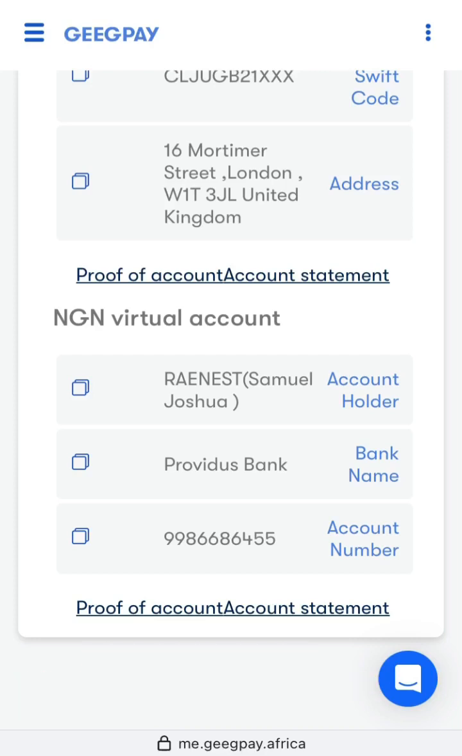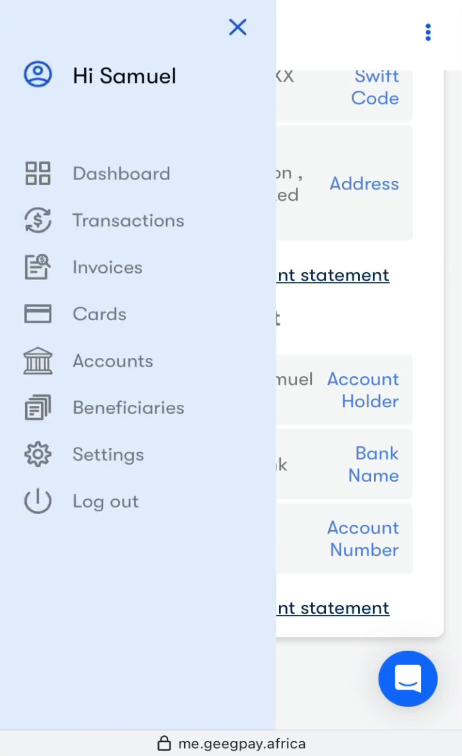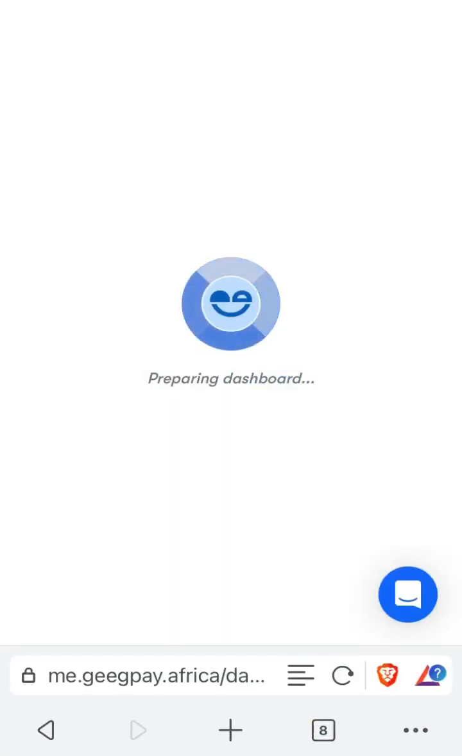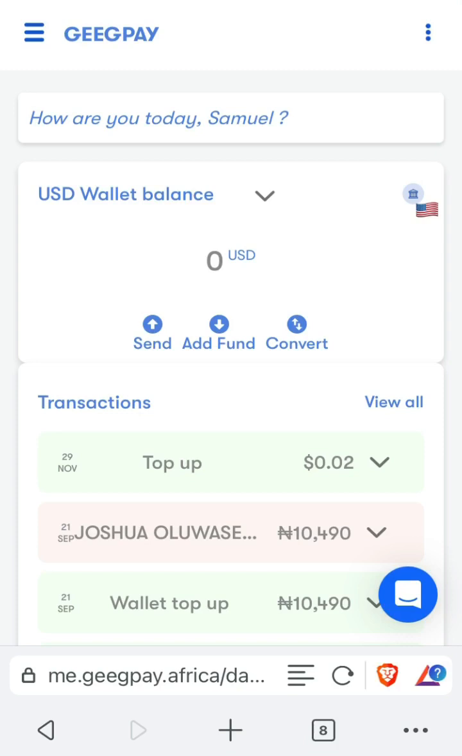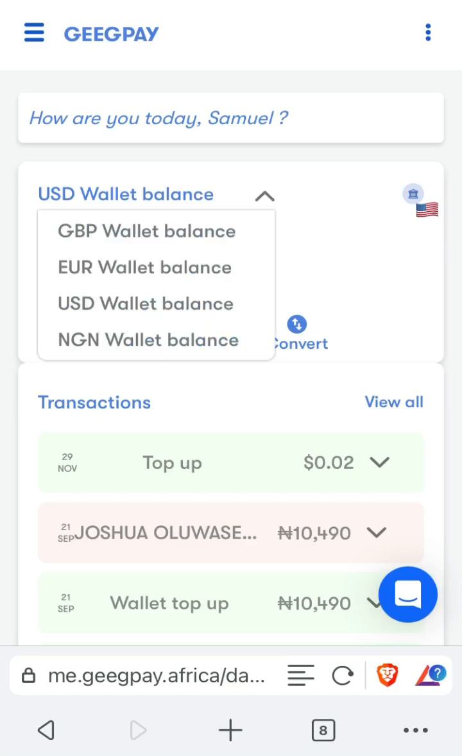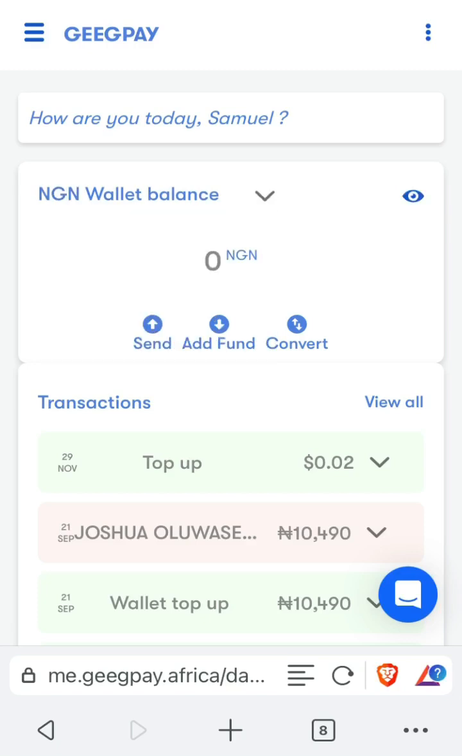So let me quickly fund this account with just $2. I'll be right back. So guys, I've already funded this account. Let's check if the money has dropped into my wallet. I come back to the left hamburger icon here, click on it, then go to dashboard to see if this money has already dropped. Okay, this is my USD wallet balance. So I click on this drop-down arrow here, then click on my NGN wallet.